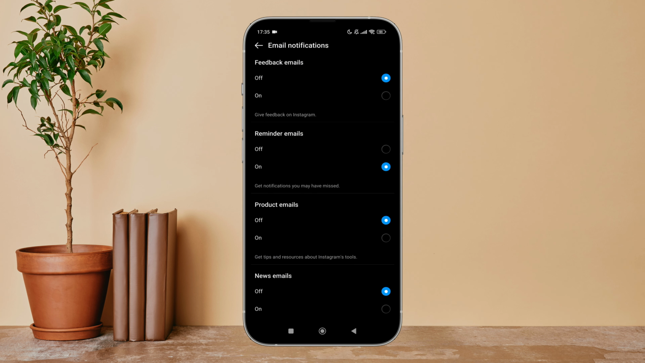After that, you can see the option of reminder email. Below it, you can see the option of off. Tap on it. So this is how you can turn off reminder email on Instagram Lite.